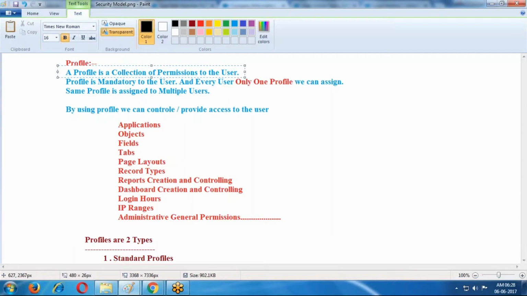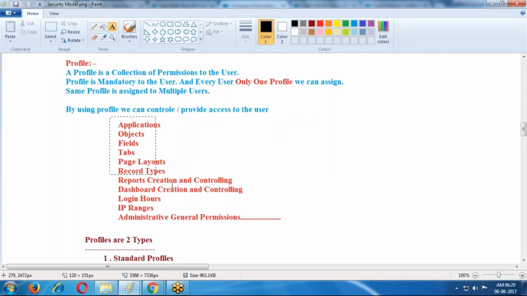Can I assign the same profile to multiple users? Yes, we can assign the same profile to multiple users. By using a profile we can control applications, objects, fields, tabs, page layouts, record types, reports, dashboards, login history, IP ranges, administrative and general permissions. Each and everything in Salesforce we can control by using the profile.